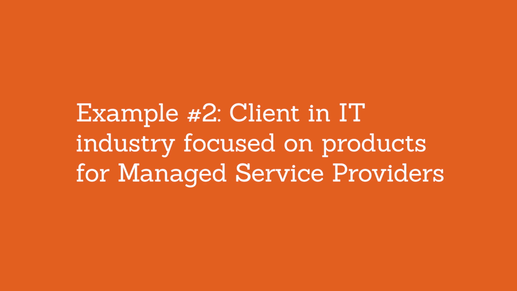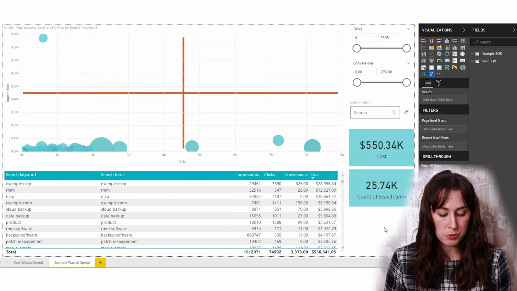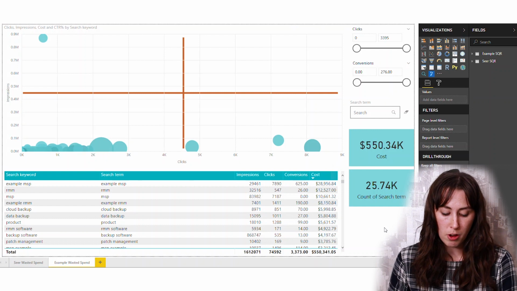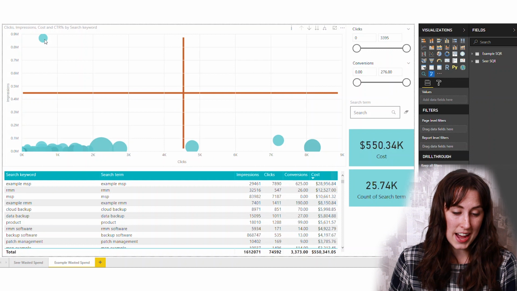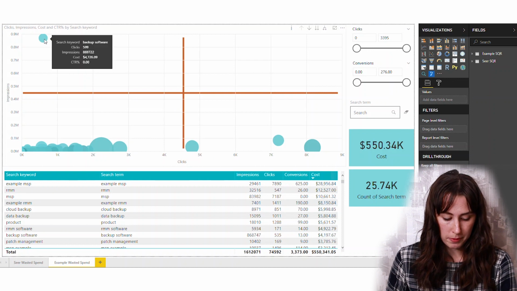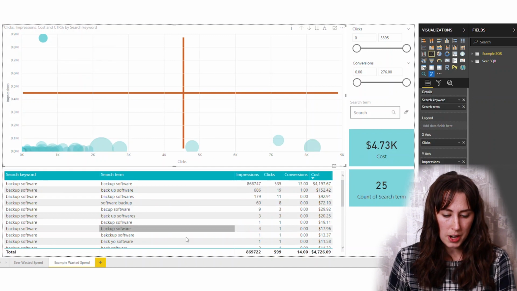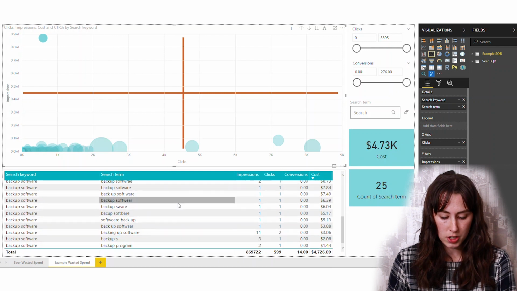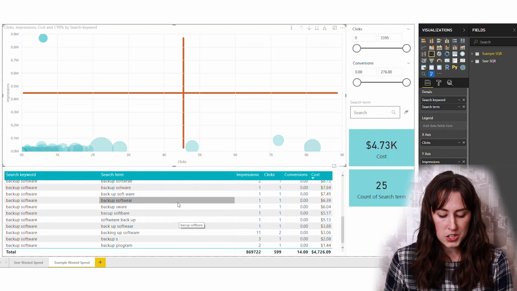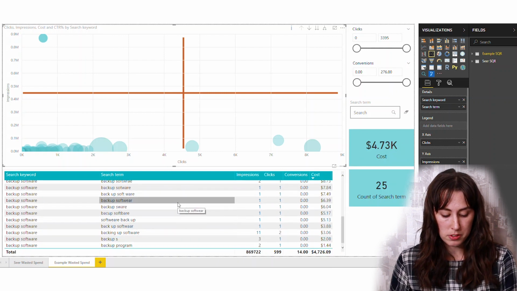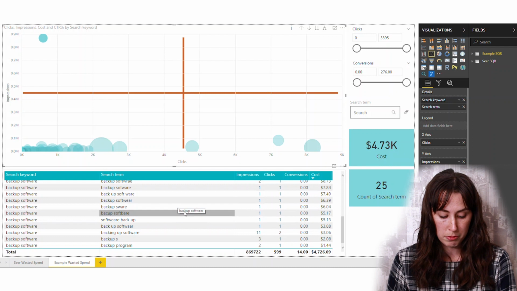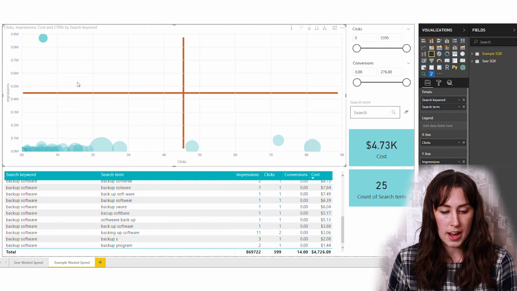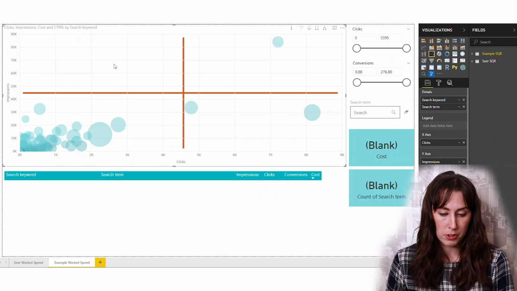This is a client in the IT industry and they focus on products for managed service providers, also known as MSPs. My first look is going to be into this outlier, backup software. But when we dig into it, I'm not actually seeing any irrelevant terms. So my recommendation is that we review the ad copy for this keyword and maybe try some A/B testing since it doesn't appear that the current ads are resonating with users. So let's exclude this outlier and focus on the other opportunities.